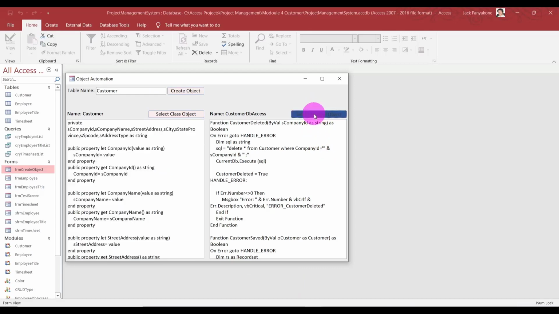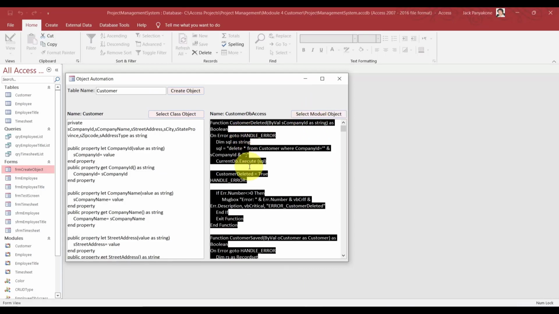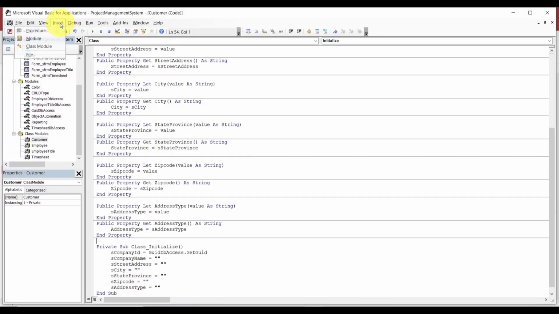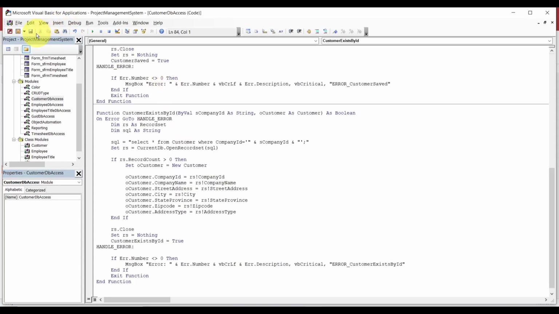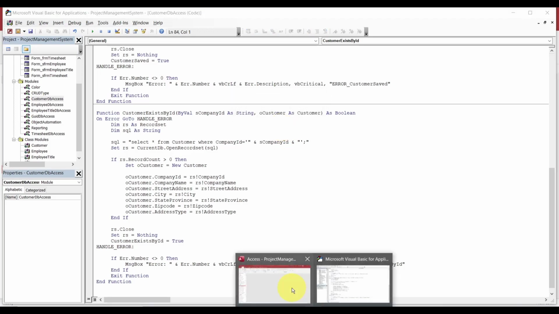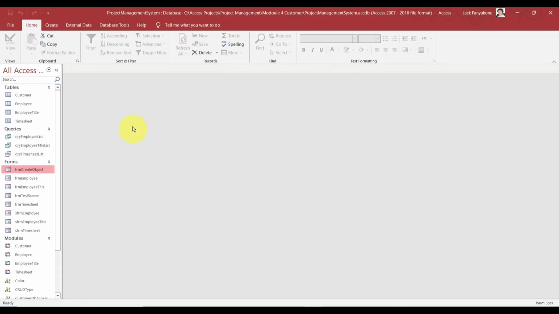Alright, let's go back to the front. We're going to grab another one. This one is customer DB access. Copy. Insert. Module. Change the name right away. Customer DB access. Alright. Select the inside here. Paste. And save. Good. Oh yeah, this is going to be quick.